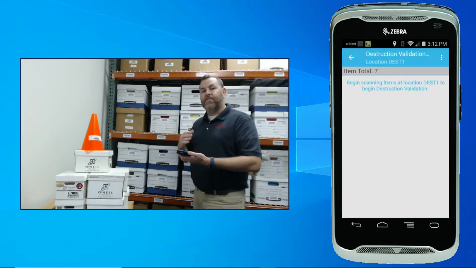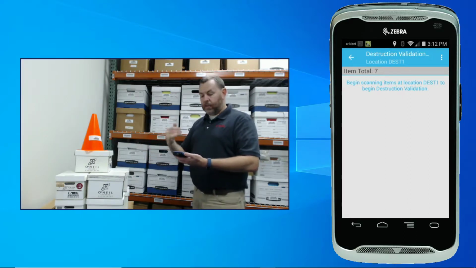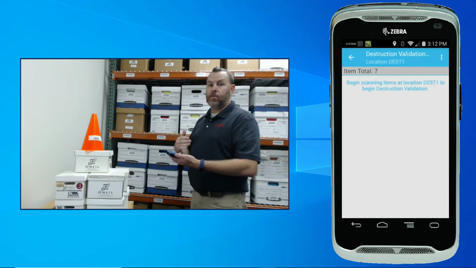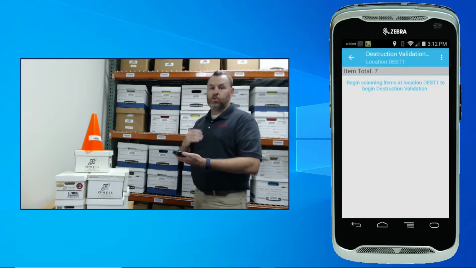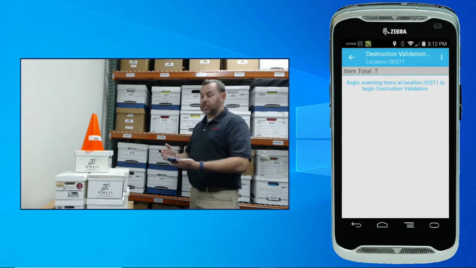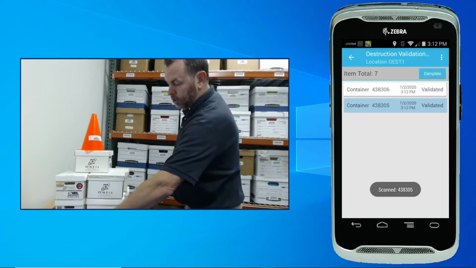Now, in the event that this location actually had an item in it that was not on a destruction work order, then you would see an error occur at this screen. It would let you know, hey, there's an item on here that is not part of one of the destruction work orders. You should take care of that before you continue on. In this case, I'm going to go ahead and begin scanning the items that are here. So I'm going to scan the barcodes of the items that are on my pallet.